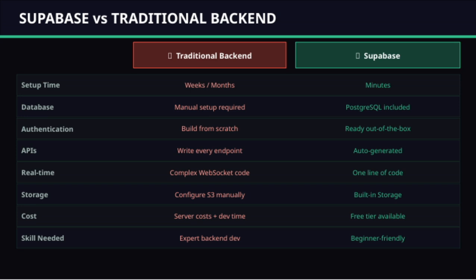Finally, when we compare setup times, Supabase gets you up and running in just minutes, while traditional methods can take weeks or even months to fully configure everything. So overall, Supabase offers a faster, simpler, and more accessible way to build modern backend features, ideal for moving quickly and focusing on your core application.